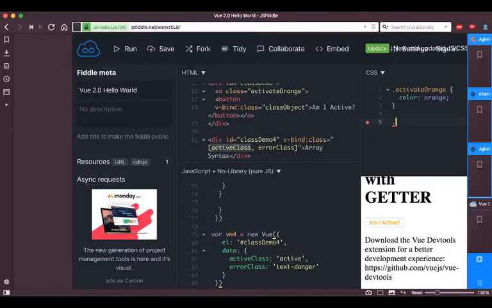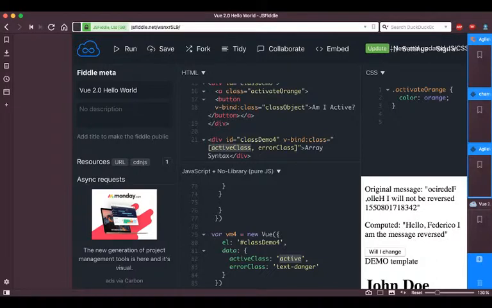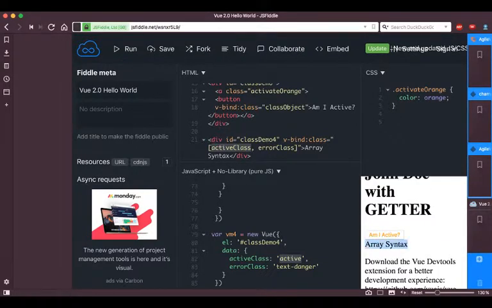It's going to translate to active, right? Okay, let's just try this. Activate orange. And actually, let's just try it without that first. See what we get. So array syntax. Yeah, this text danger.